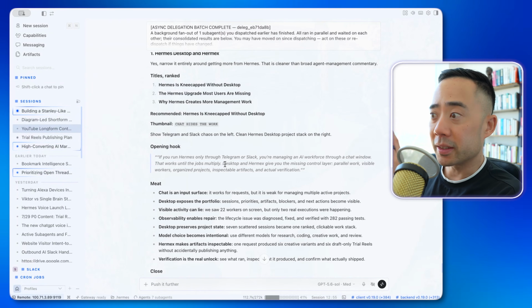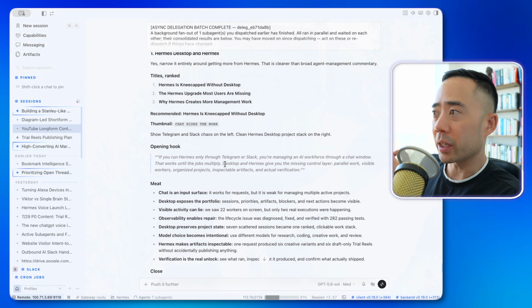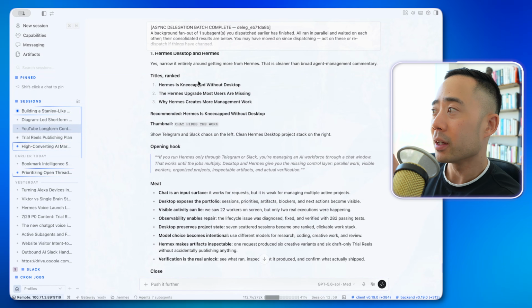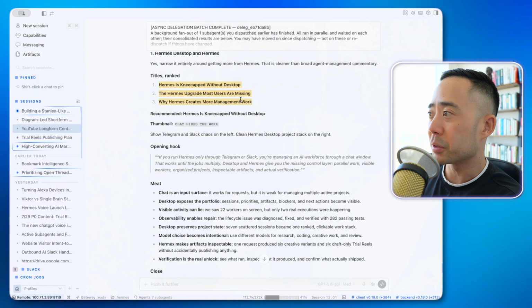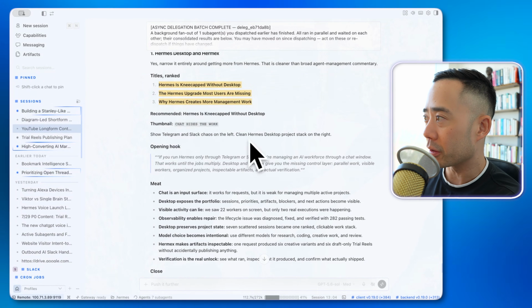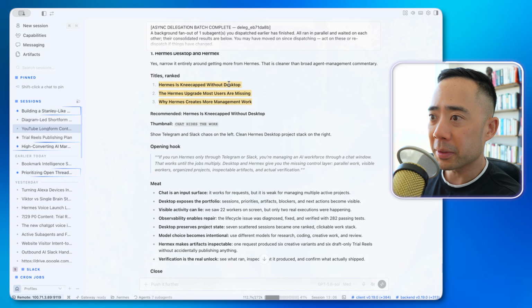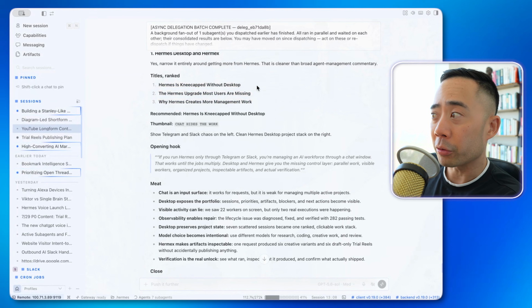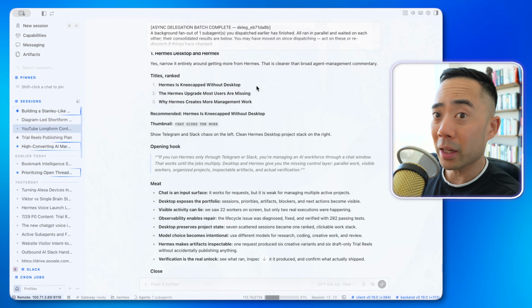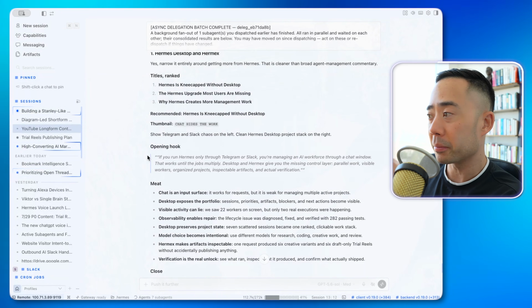So this is the Hermes Desktop App. This is the second piece that you need here. When you're on your desktop, you're using this. And by the way, what's ironic is that I was just working on thinking through this video over here. You can see this, right? So Hermes is kneecapped without these two apps. I didn't say without desktop, it's more so without Hermex and without Hermes Desktop, right?